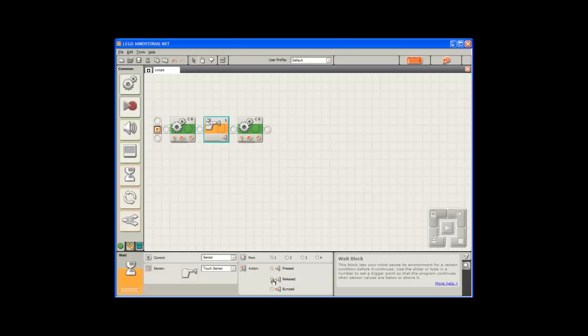I want to wait for it to be released. Or I want to wait for it to be pressed and then released. This isn't used all that much on waits. You'll see where it's used a lot more in more advanced parts of the programming language. Usually what you'll want to be doing is wait for it to be pressed. You'll have a touch sensor on the front of your robot, and when it runs into something, you want to know about it and then go on.